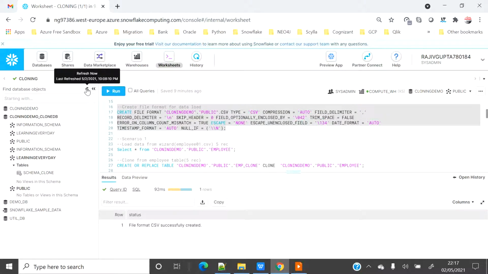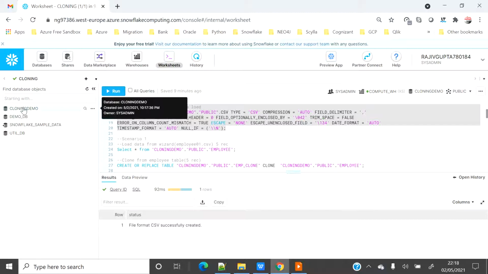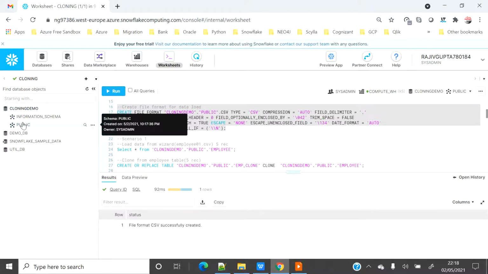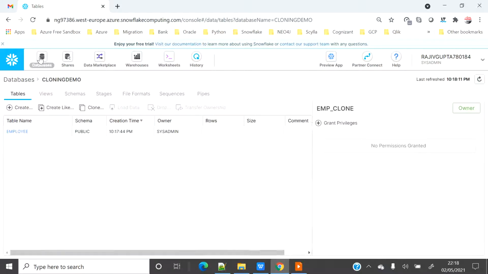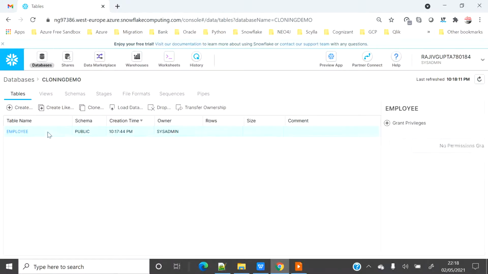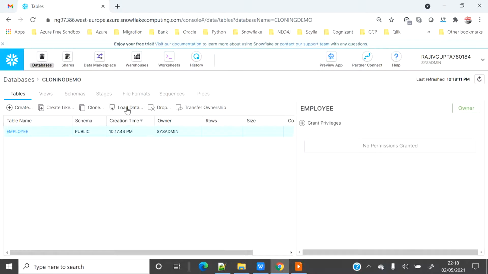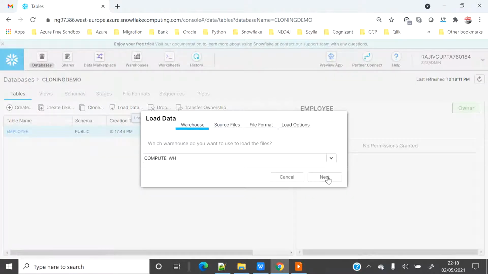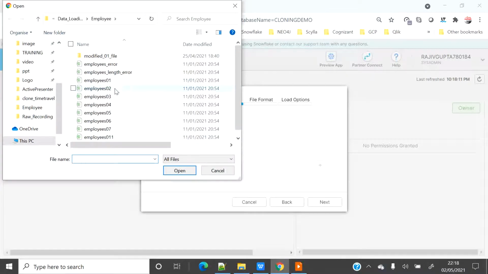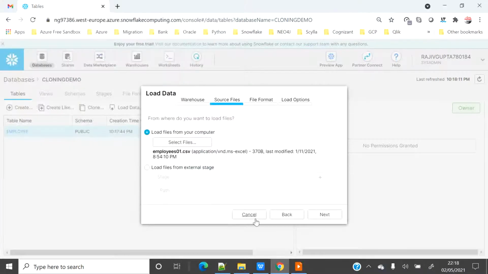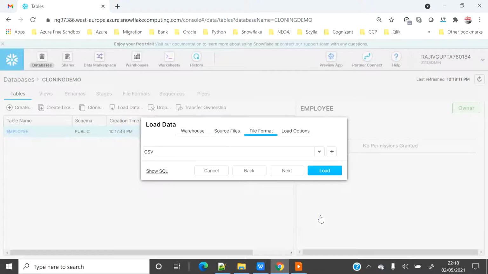If I look on the left hand side, you can see that I have a cloning demo database with public schema and employee table created. So now I will click on the demo database, select the employee table, and click on load data. I will use this default warehouse and select the file employee01.csv. Click on next.